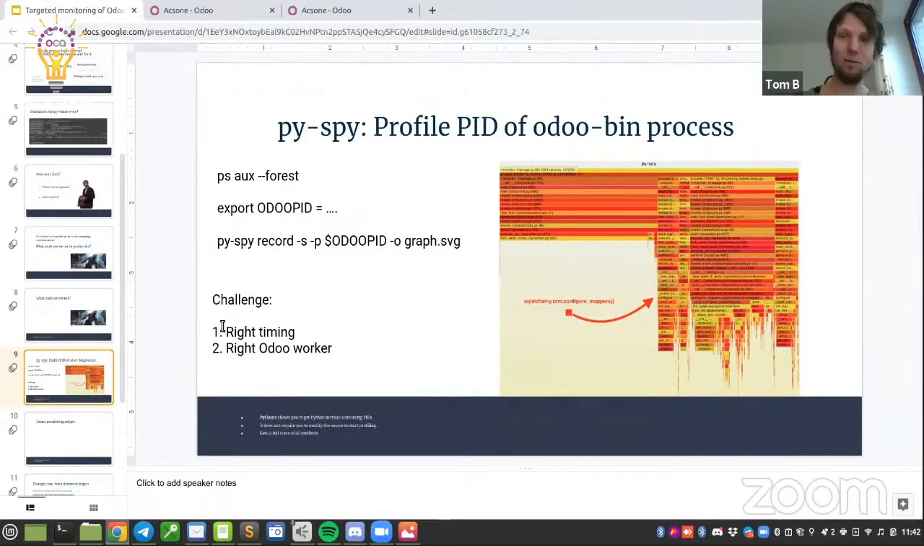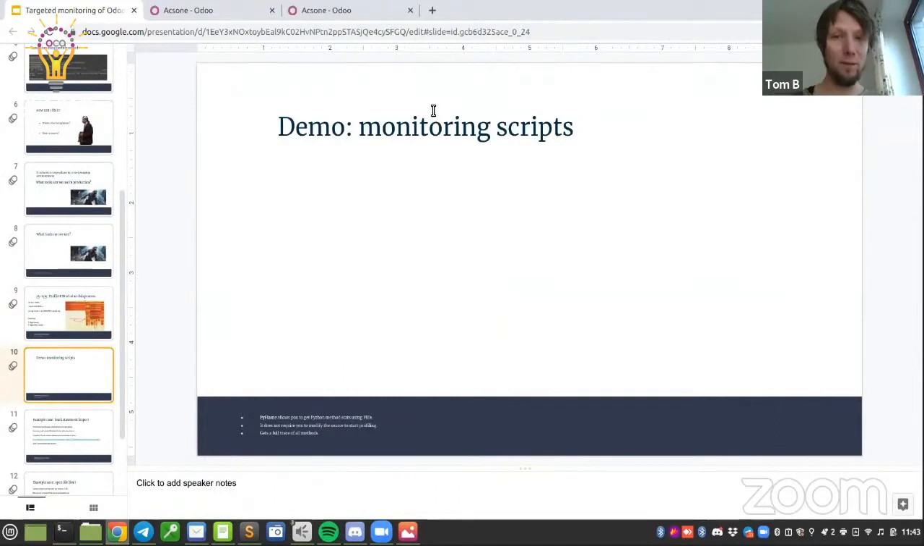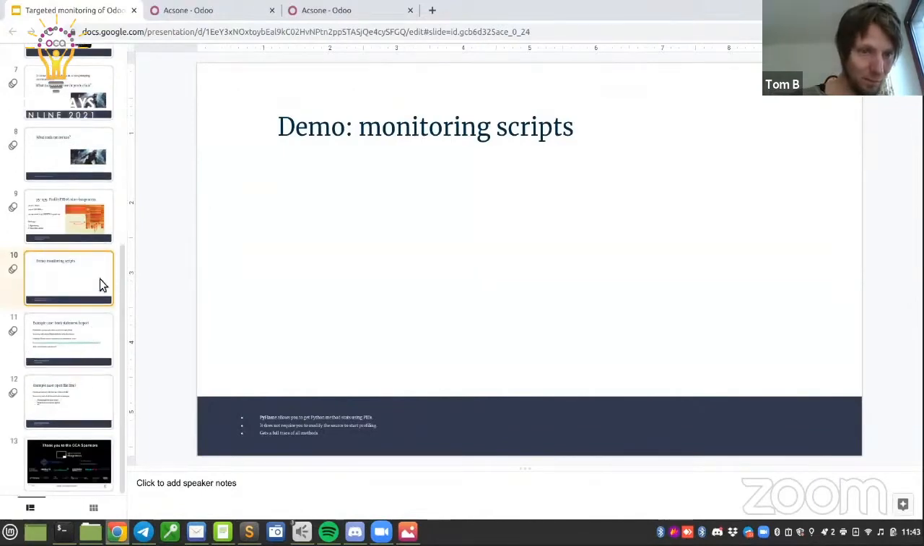But the problem is if your Odoo has like 10 worker processes and maybe that's every day between 2 and 3 it happens, then you have to sit there and watch all the 10 workers, and you have to be very good with your timing, and then maybe you can get the right process. So that's why you can use the monitoring scripts, because they will act at the right moment.